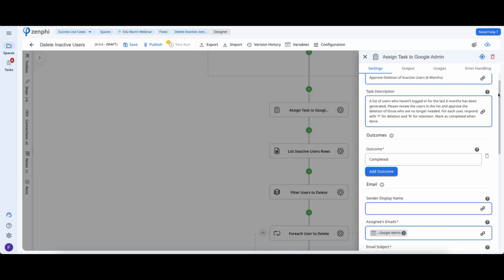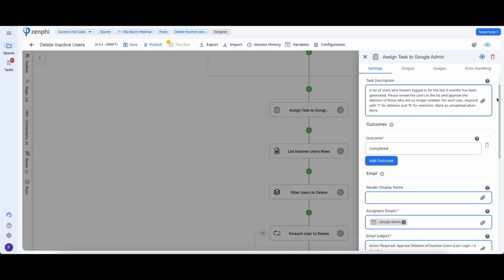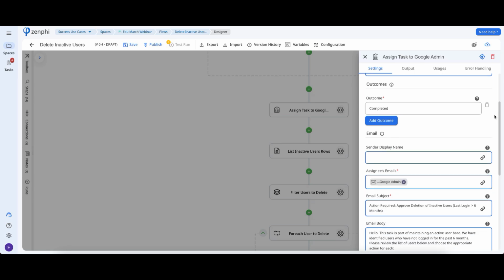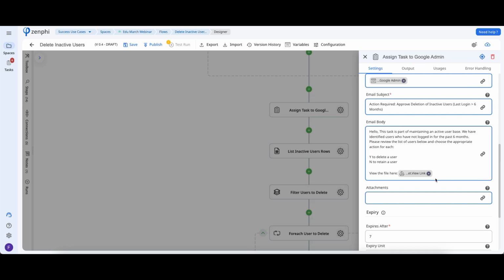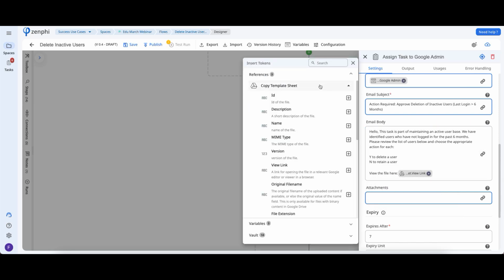So what they're going to have to do is look at the list, decide who they want to delete and who they don't want to delete, and then they're going to be able to click the completed button. So we want to make sure that those instructions are clear, and then down at the bottom we want to make sure we add that view link from our copied file, which we can retrieve here.